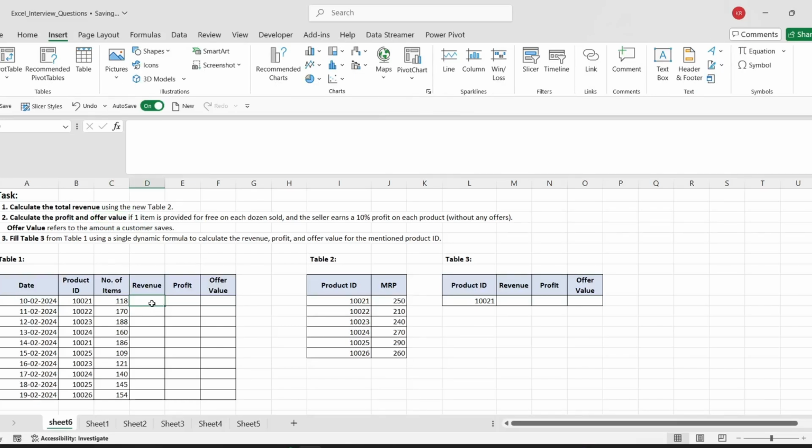In today's video, we will solve an Excel interview question. So let's get started. Here we can see that we have three tables: table 1, table 2 and table 3. The first question is to calculate the total revenue using table 2. With the help of table 2, we have to calculate the total revenue, and in the next question we have to calculate the profit and the offer value.